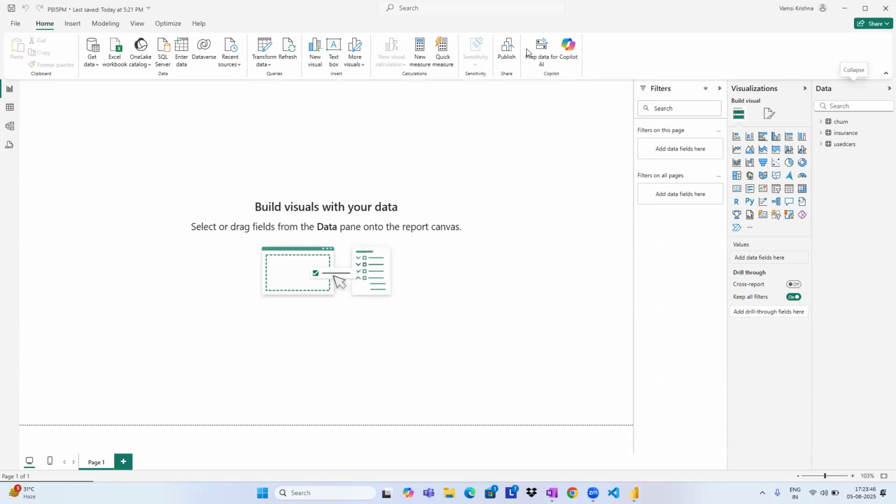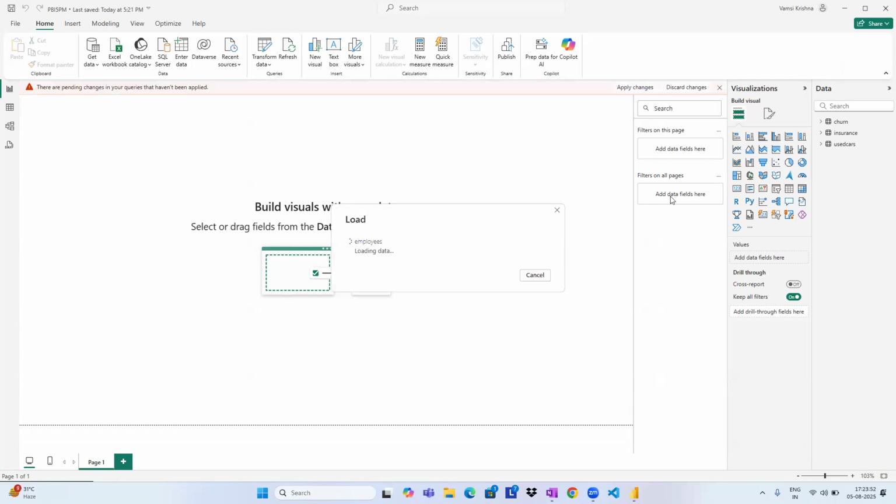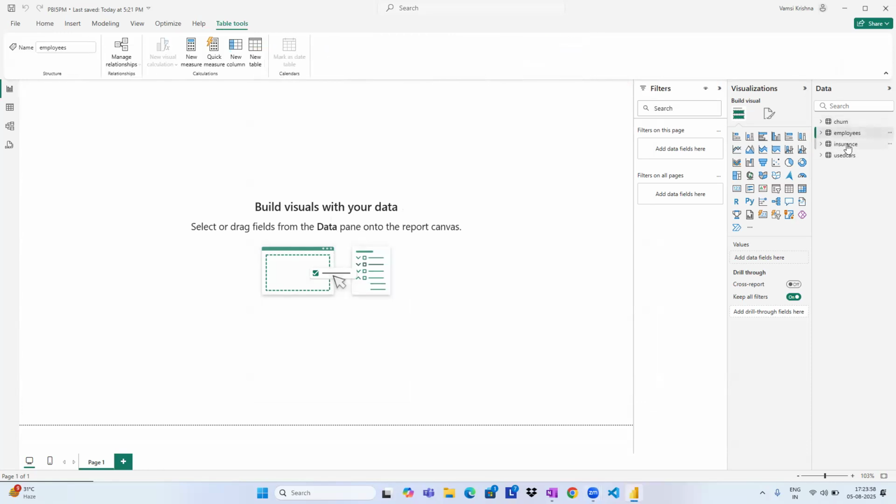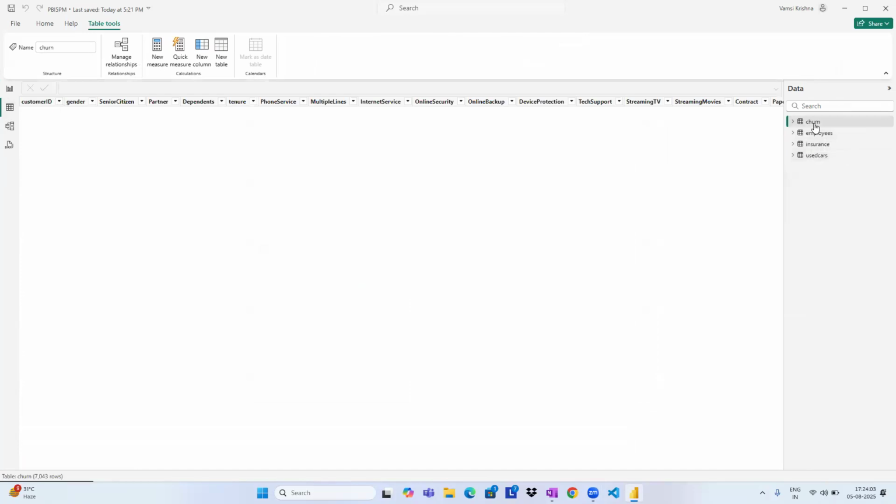If you can see, a new table has been created here now. You can see a new table was started here, guys. You can see very clearly I entered some small data set. So you prepare your own data also, guys. So see there, churn, employees, insurance, and user cars. See there, here we can see them.